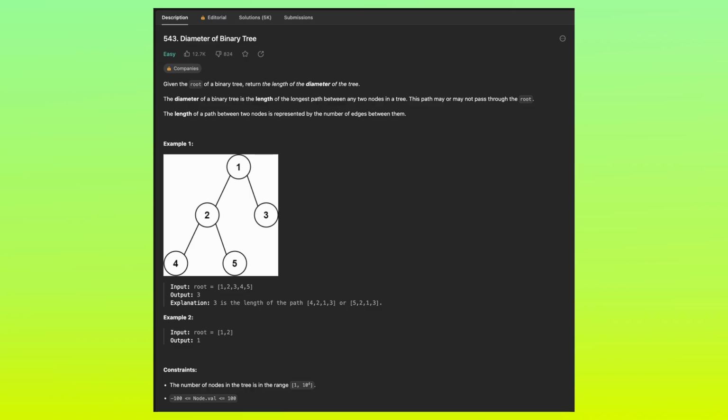Today we're solving LeetCode 543, which is called the diameter of binary tree. The question asks us, given the root of a binary tree, return the length of the diameter of the tree. The diameter of a binary tree is the length of the longest path between any two nodes in a tree. This path may or may not pass through the root. The length of a path between two nodes is represented by the number of edges between them.